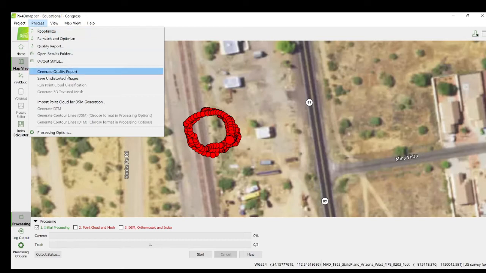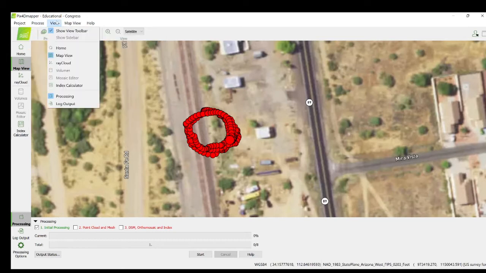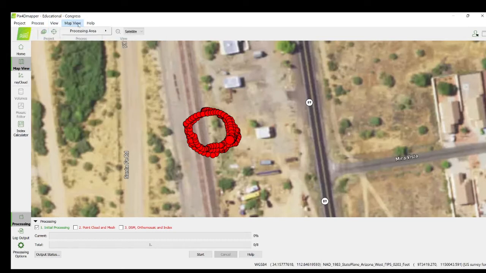And then if you wanted to generate a quality report, you have some more options in here. Our map view, this is where, if we were going to do a processing area before we do our process, you can actually draw it or import it from a KML. For the sake of our program that we're doing right now, we just went with the basics. And so the next thing we want to click on is our ray cloud.